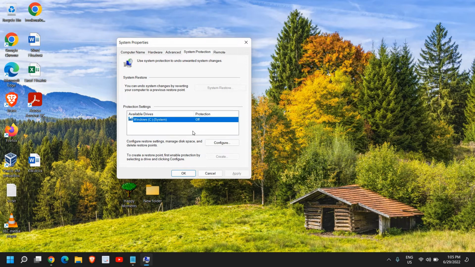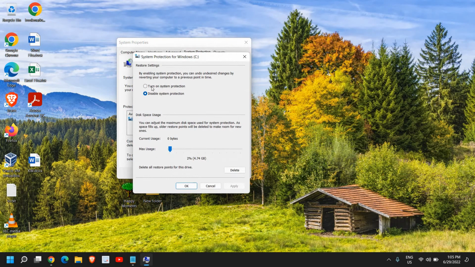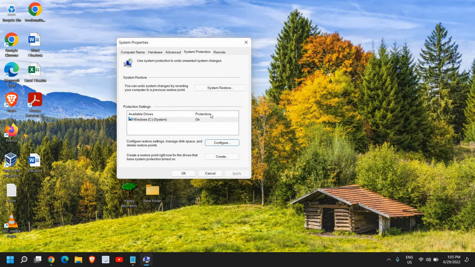So please check if your protection is turned on. System protection Windows C is turned on. If it's not, then you need to click on configure and then turn on the system protection. Once you do that, you just need to click on apply and OK. And in this manner, the system protection for the C drive will be activated.